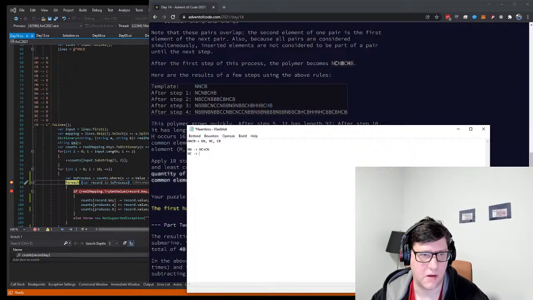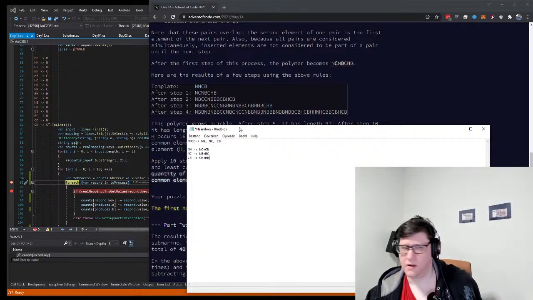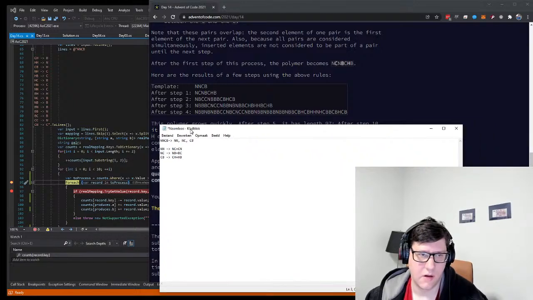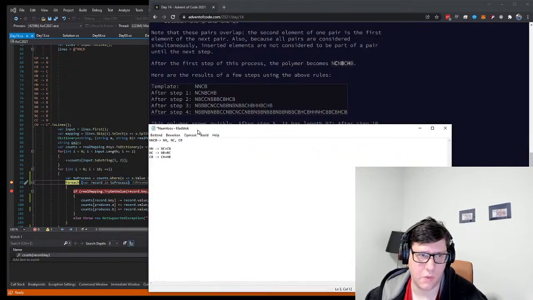NC becomes... actually this isn't correct. The mapping... let's see, NN becomes... Yeah, it's C, okay. And then NC becomes NB plus BC. And then you have CB, which becomes CH plus HB. So I figured if I don't actually build the 3-part string, but just generate the new 2 pairs, that would work.